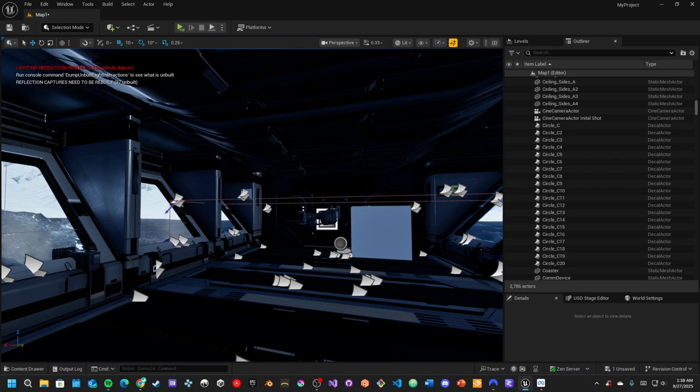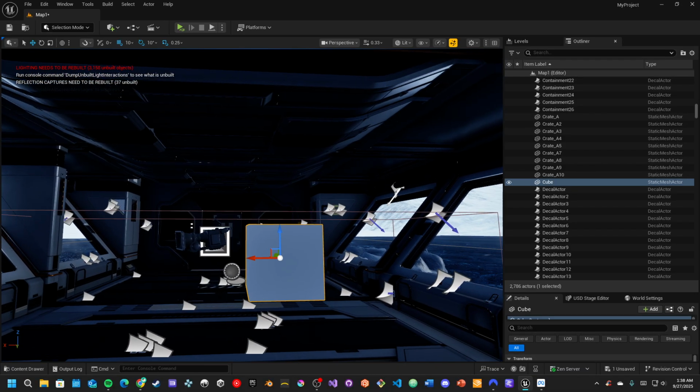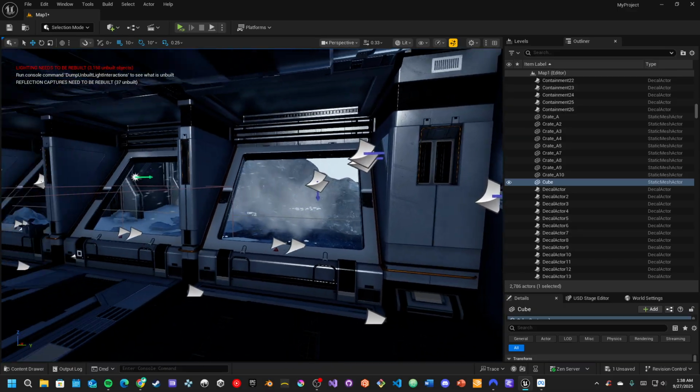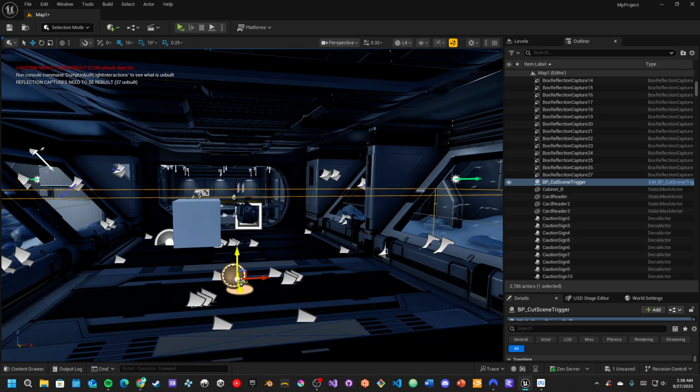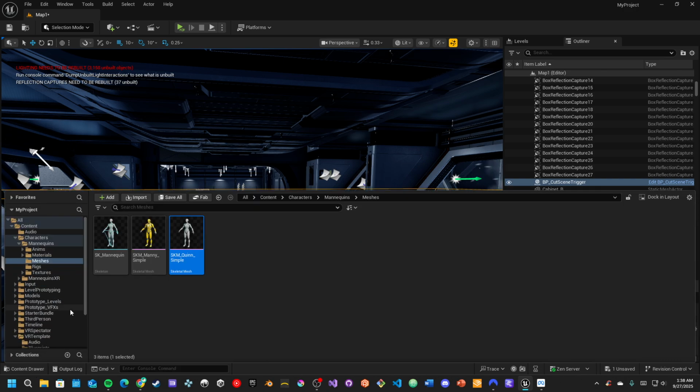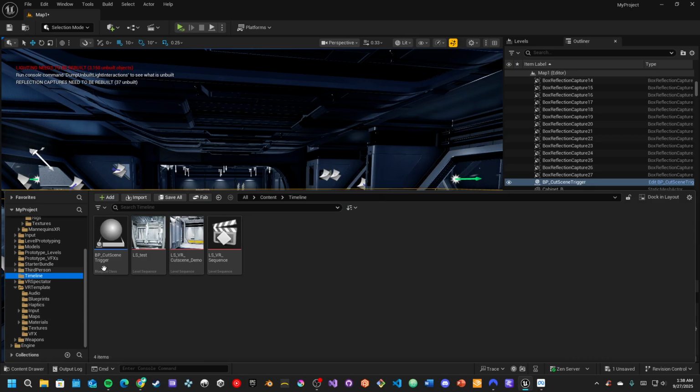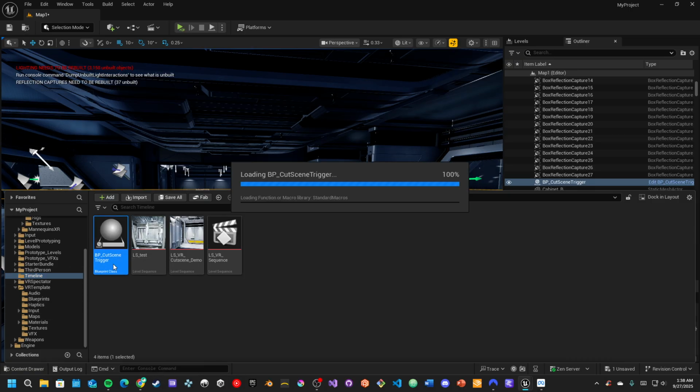And now we're going to construct... Oh, hello, cube. You can stay. You're a good cube. We're going to make this little event trigger to play when we walk into it. To do that, open up my content drawer, go to my timeline. And we're going to recreate this little blueprint right here.